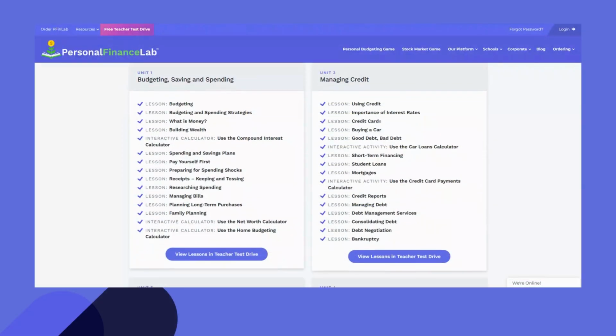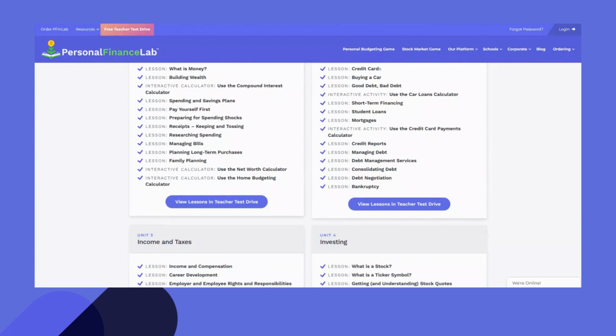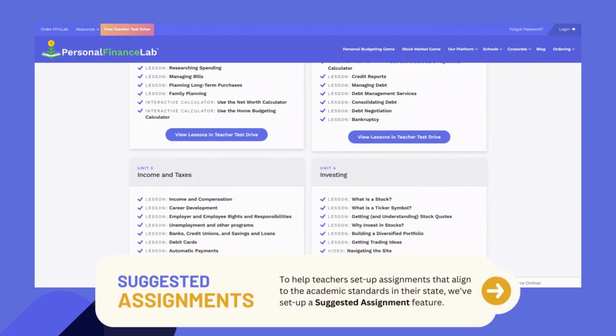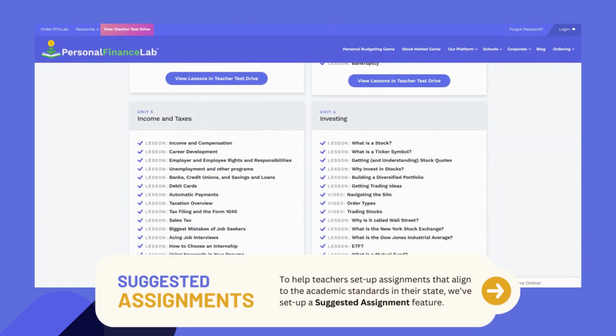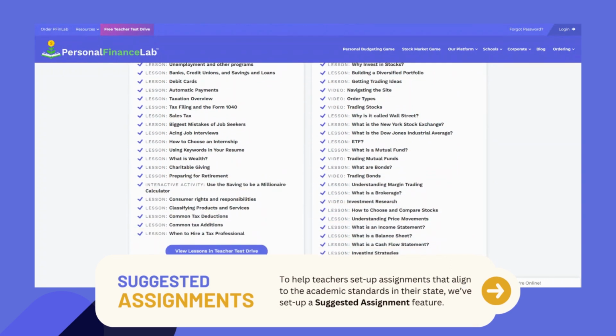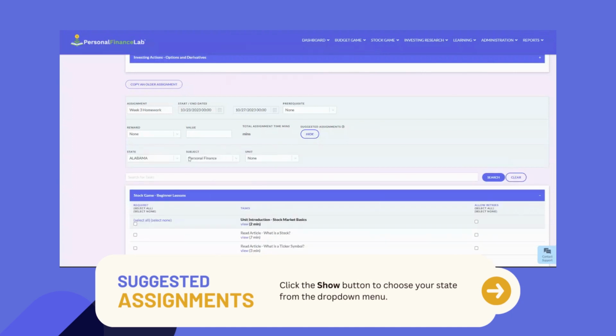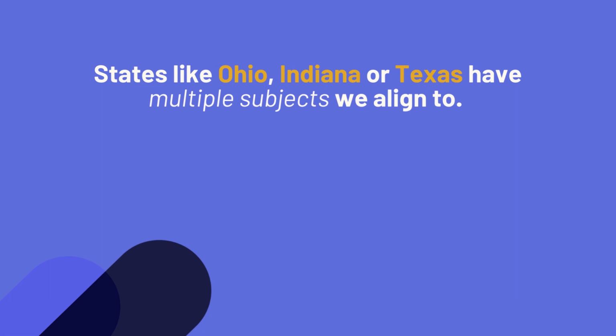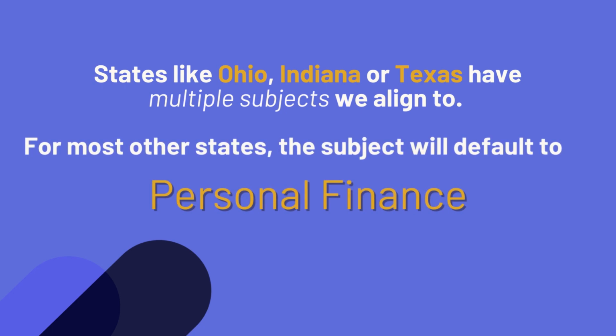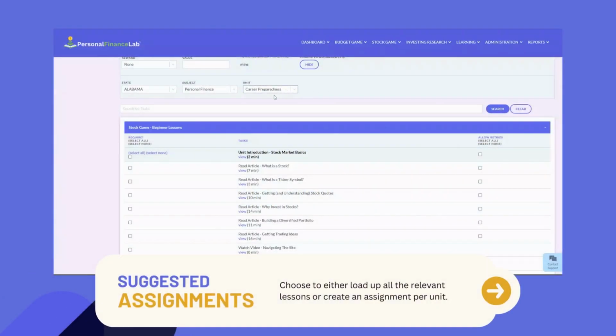There are over 200 lessons in the Personal Finance Lab Learning Library. To help teachers set up assignments that align to the academic standards in their state, we've set up a Suggested Assignment feature. Click the Show button to choose your state from the drop-down menu. Certain states like Ohio, Indiana, or Texas have multiple subjects that we align to. For most of the other states, the subject will default to personal finance or whatever relevant standards our team aligned our lessons to. After that, you can choose either to load up all the relevant lessons or create an assignment per unit.